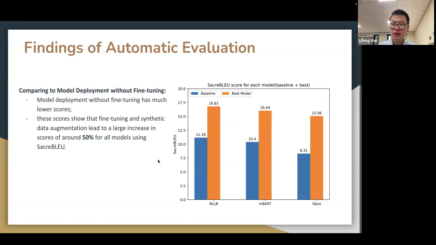We also draw the Zachary BLEU score for each model. Here, we compare the models with the original deployment without fine-tuning. We can see that with fine-tuning, the score increases for all three models compared with without fine-tuning. So fine-tuning matters in the Cantonese-English language pair.